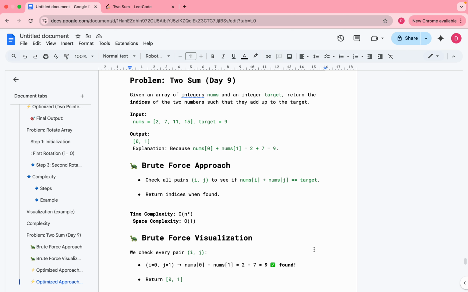So today is day 9 of the 100 Days Problem Solving challenge. Today we have taken the question Two Sum. We are given an array and a target value, and we are going to return the indices of the two values that add up to our target.